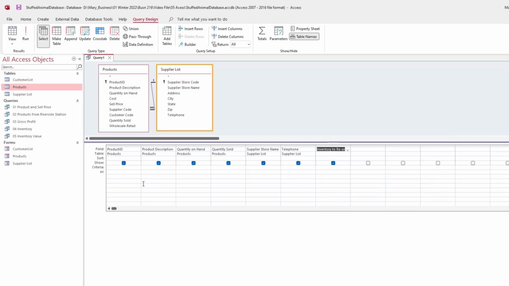So for this query, we have a condition. And our condition, we want to show the products that have on hand less than 15. So in our calculated field here, I will double click on that to expand the column width. On the criteria, we will add a condition, and this will be on hand less than 15. So I will use the less than symbol, and then I will type 15.